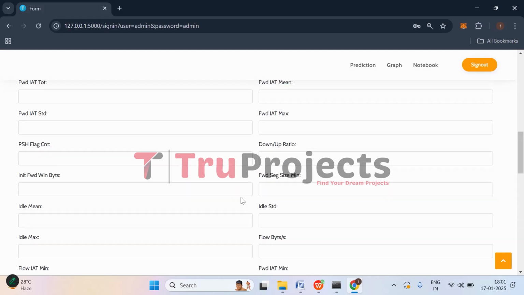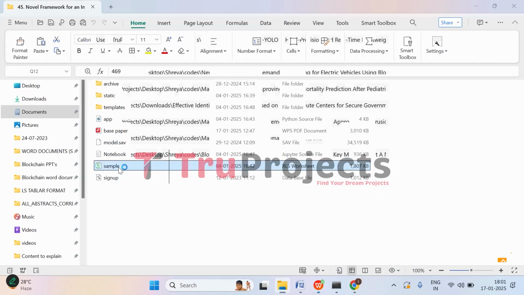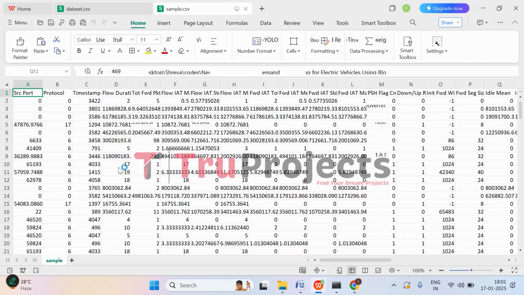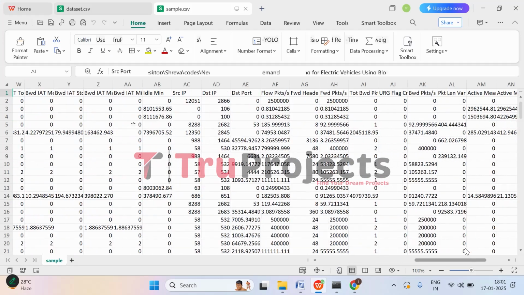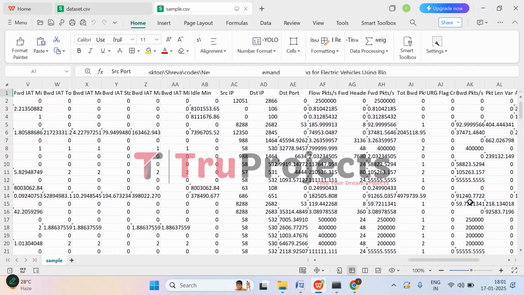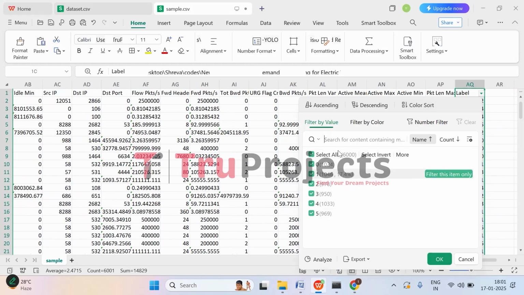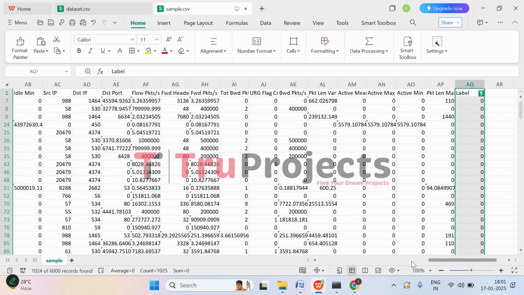Now let us enter them. For that, we are supposed to open the sample file. So let's open the sample file in which we have test cases. So these are the test cases that we are supposed to enter now. Let's apply a filter to the target class. Here in total we have 6 different classes. Let's apply the filter to class 0. Click on OK.